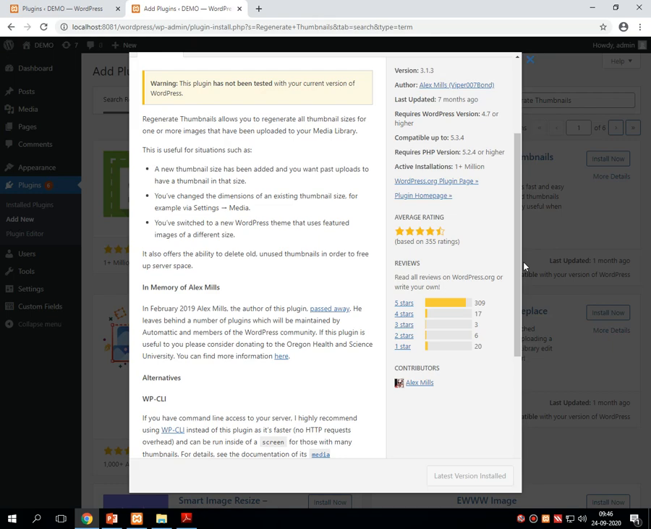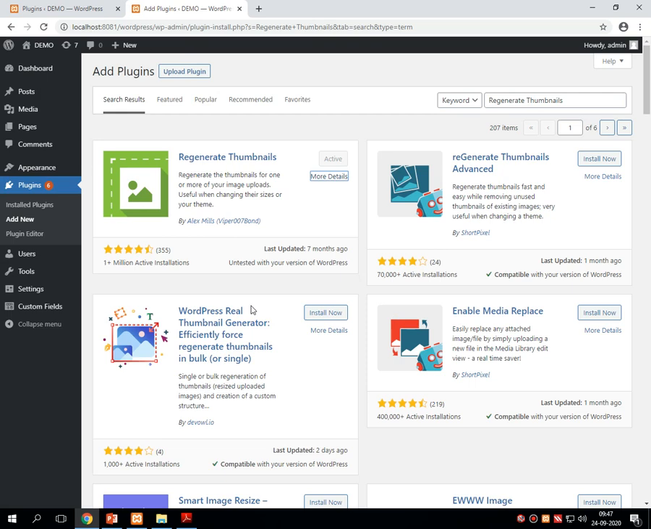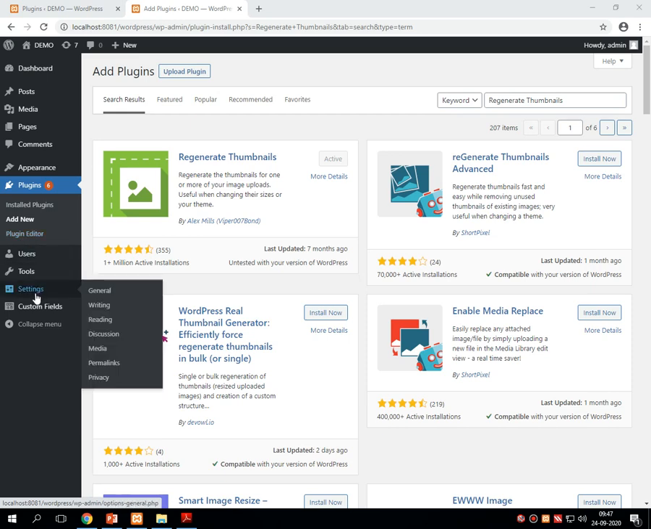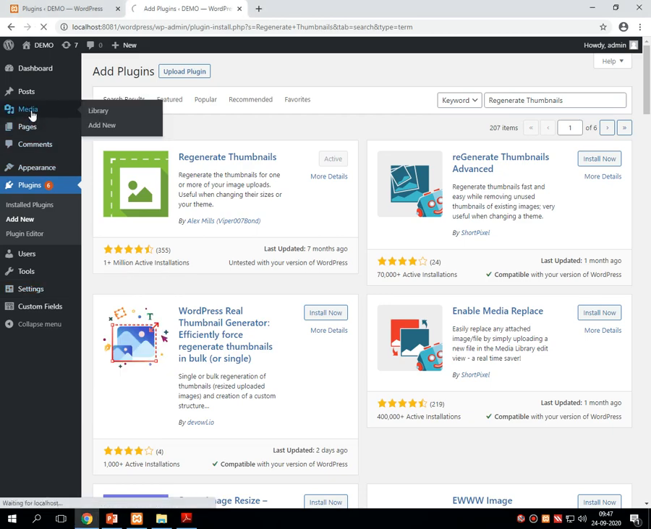You have changed the dimension of an existing thumbnail size, for example via Settings, Media. You have switched to a new WordPress theme that uses a featured image of a different size. It also offers the ability to delete old and unused thumbnails in order to free up server space. So what the theory says, this particular plugin works for the media and the images that you have uploaded. Now what we have to do is go into Settings and select Media, or you can directly select Media.